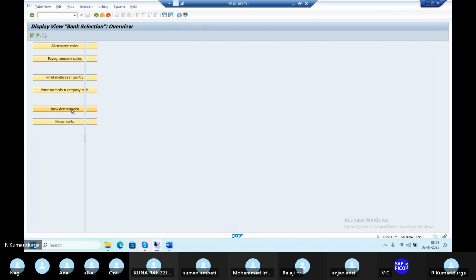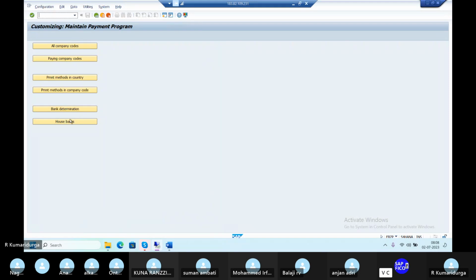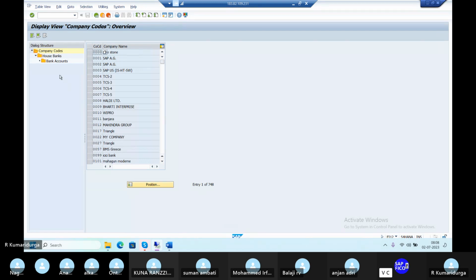No. Without creating the house banks, how are you able to create the bank determination? That is not at all possible, right? So go to the house banks. Now go to the position. All of you, first what we need to do is, based on our own company codes only we are able to create the house banks, right?